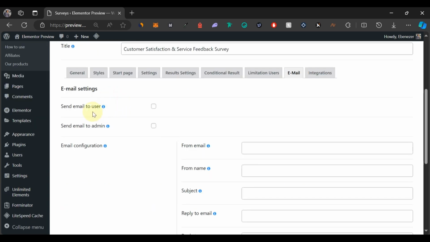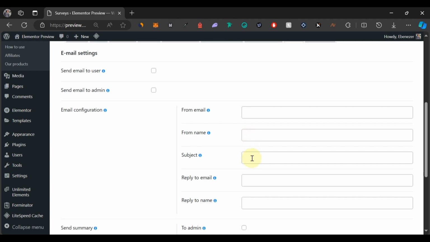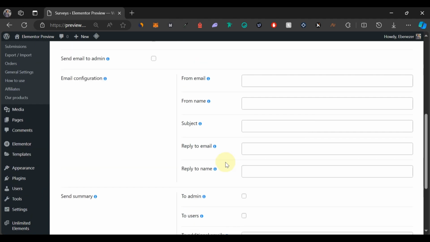So email settings, it says send email to user, send email to admin, email configuration. Activate this option to send emails to your users after taking the survey. And activate this one so that the survey data can be sent to the super admin of your WordPress website. And also email configuration: we can set the email address the emails are going to be sent from on this website. We're going to choose the name, the subject, the reply to email, and so on and so forth. This is basically you trying to make your website more professional, but we're not going to dive into this one in this tutorial.